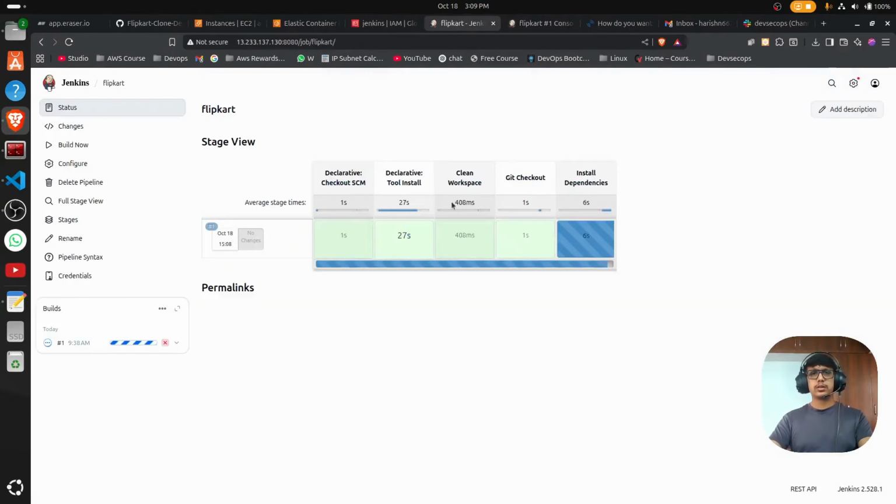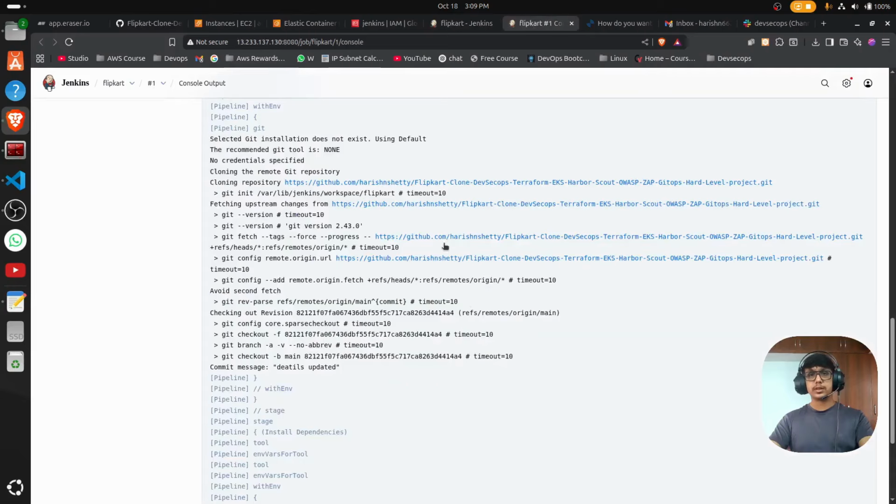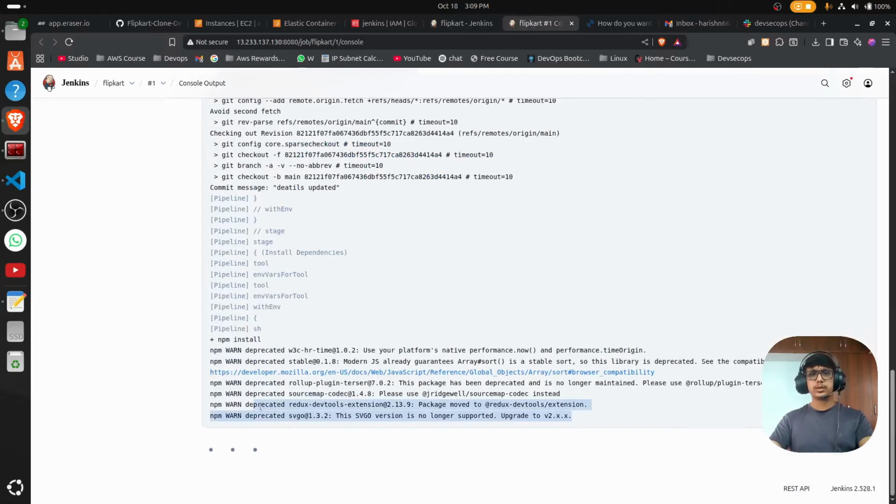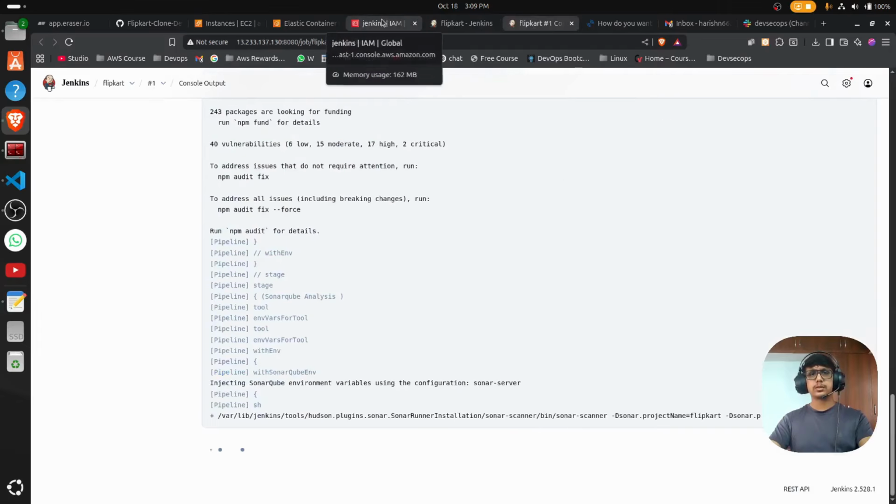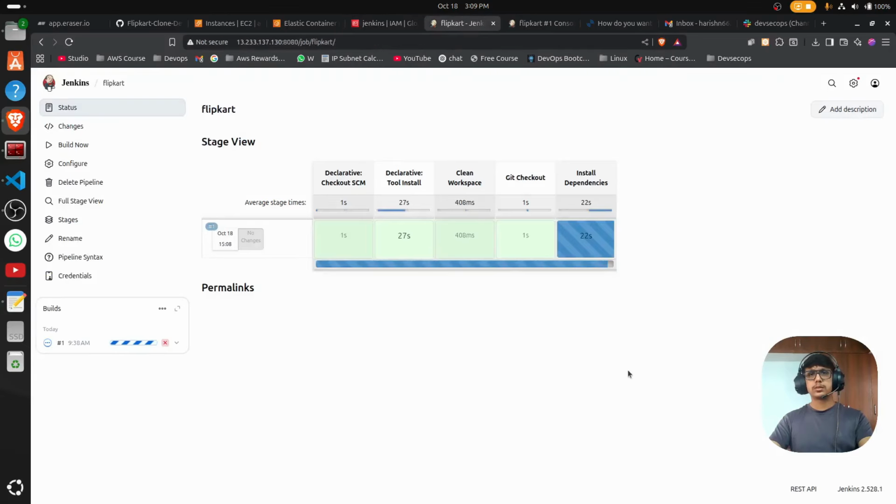Okay, now the declarative installation software is installed. Now checkout was done, and it's going to install the dependencies inside the project. Now see, it moves on to SonarQube. We configured everything related to SonarQube. It's maybe going to pass.